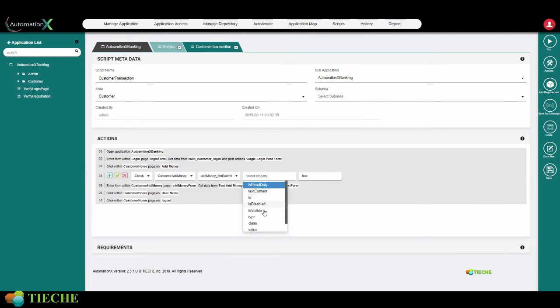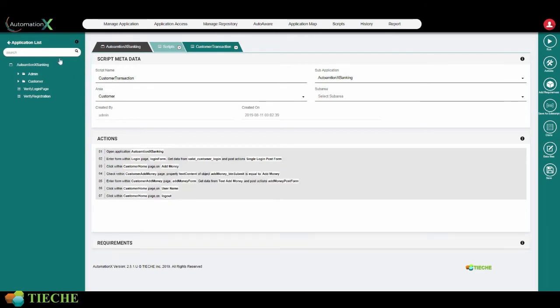Similarly, is visible checks for the object visibility, is disabled checks whether the object is disabled or not, and is read-only checks whether the object is read-only. Properties check the state of the object. All other properties will be listed based on the object inspected through the application map.